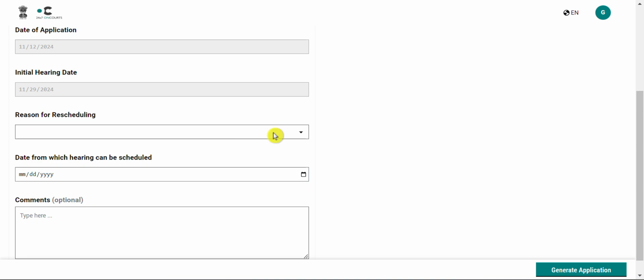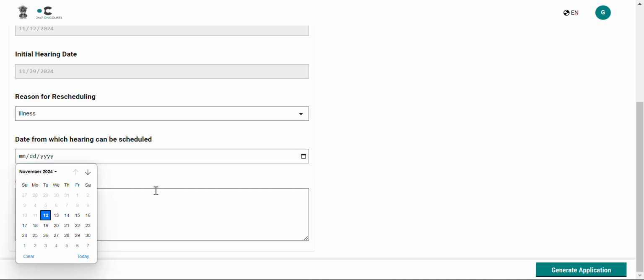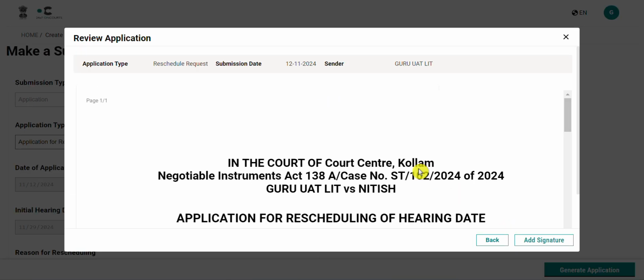You will have to input your reason for rescheduling the hearing. Here I'm selecting illness, and the date post which you and your client will be available for the hearing. In this case, that is 5th of December. Add any additional comments to help make your case for rescheduling stronger. Then, when all of the information has been inputted, you can click on Generate Application to proceed.